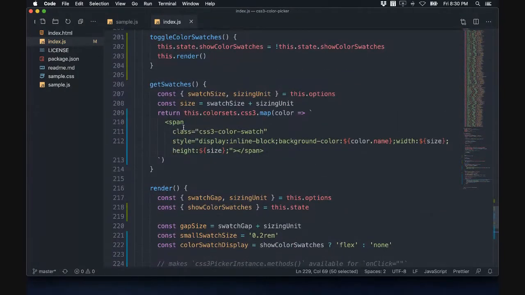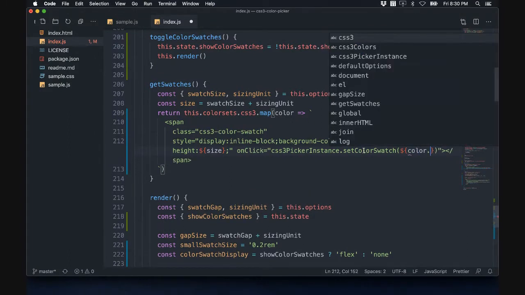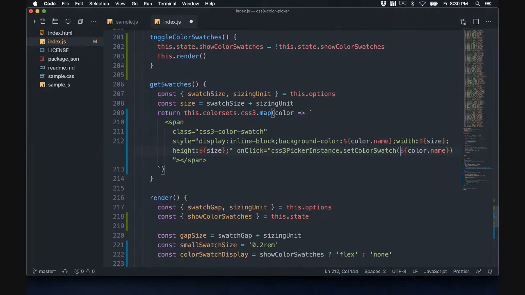And let's add an on click to the swatches. So when you actually click one, set color swatch, and I can pass in something in here like, I guess I could just do color.name for now. And this is running like regular JavaScript, so I have to put it in kind of quotes. Regular JavaScript? Regular JavaScript. And I'll show you that.